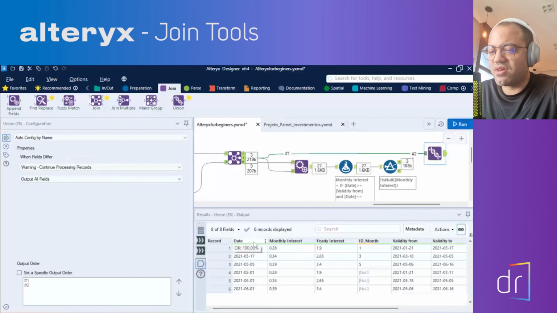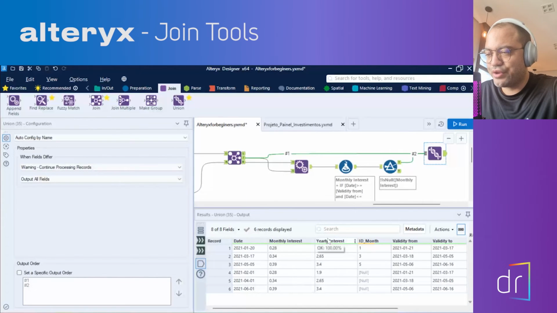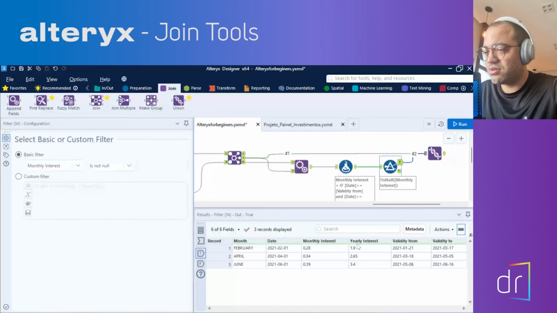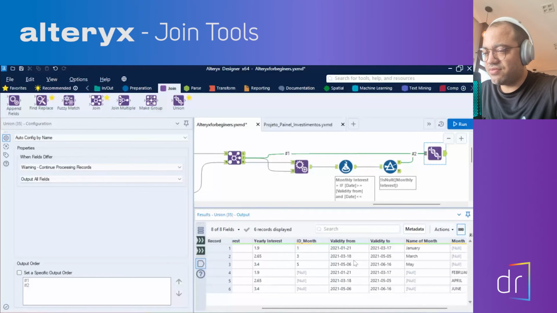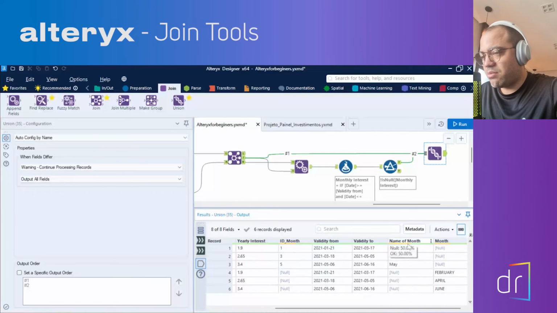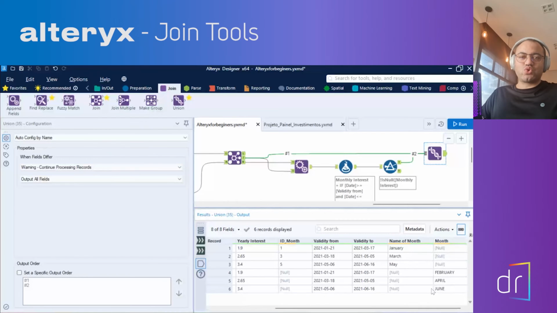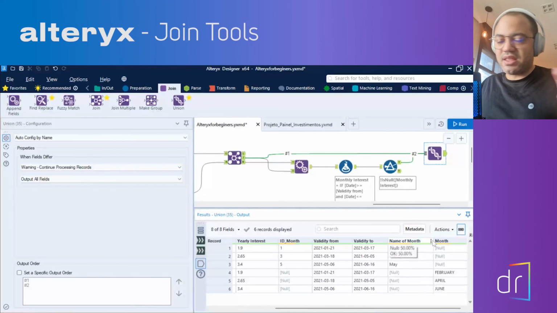In the results we have date completed, monthly interest completed in a vertical, yearly interest completed. ID month I don't have in the second data frame, so if we don't have it, ALTERYX just puts no value. In the validity from, we have information. Validity to, we have information as well. In the name of the month, we have 3 pieces of information, and in the other data set, the name is month, and we have another 3. ALTERYX could not connect these both fields because the names are different.